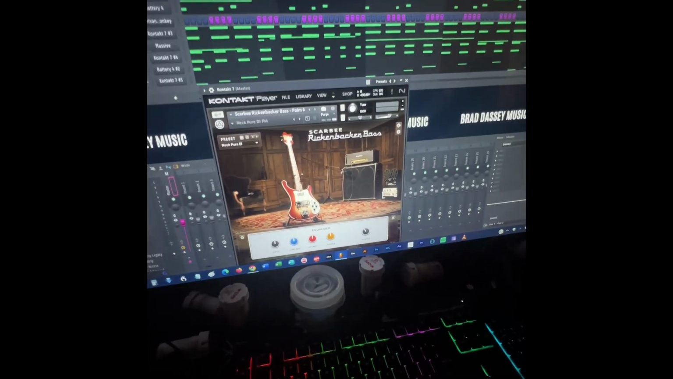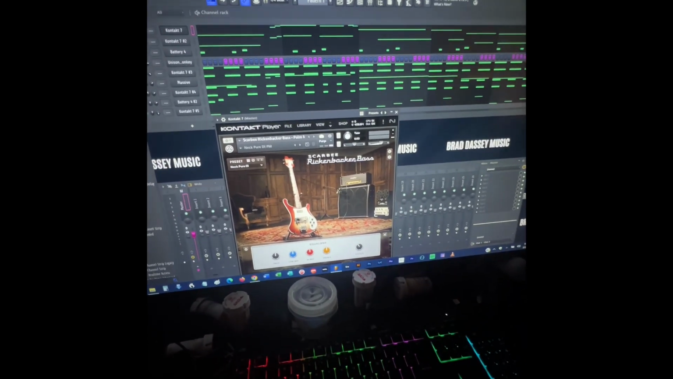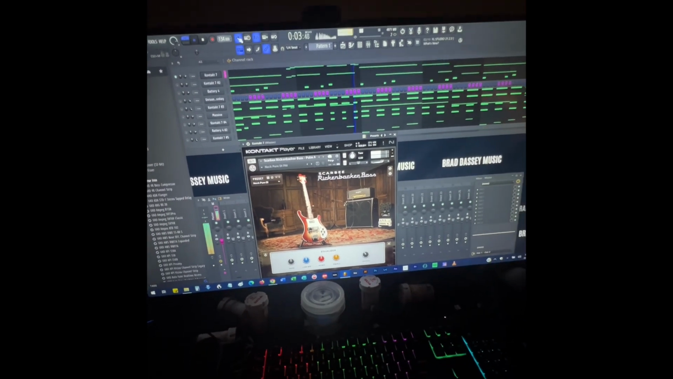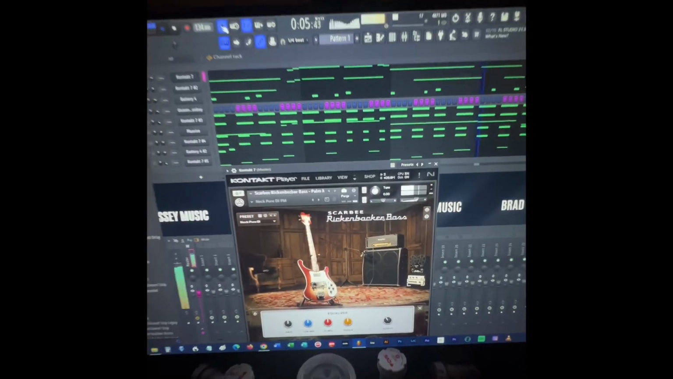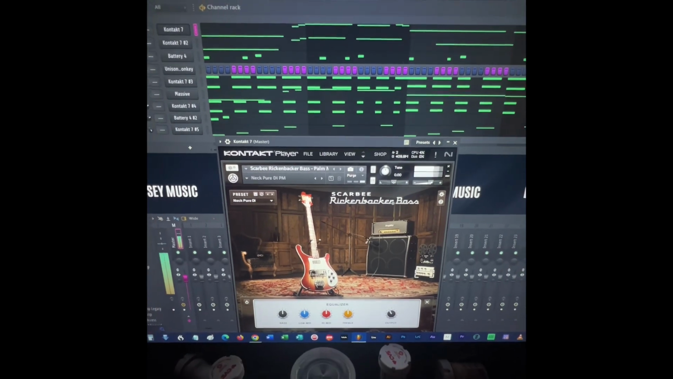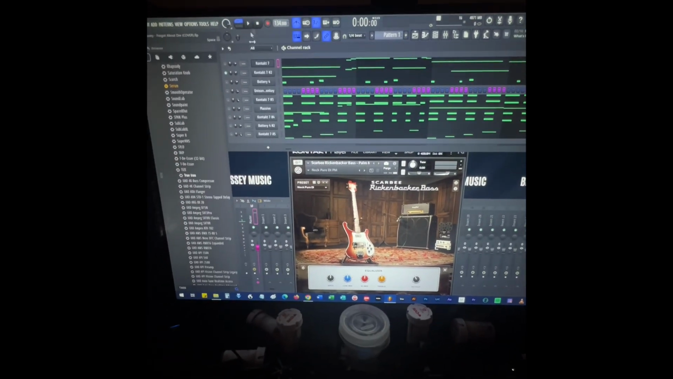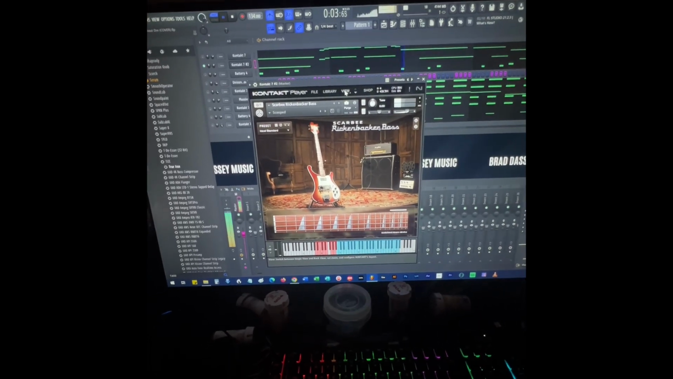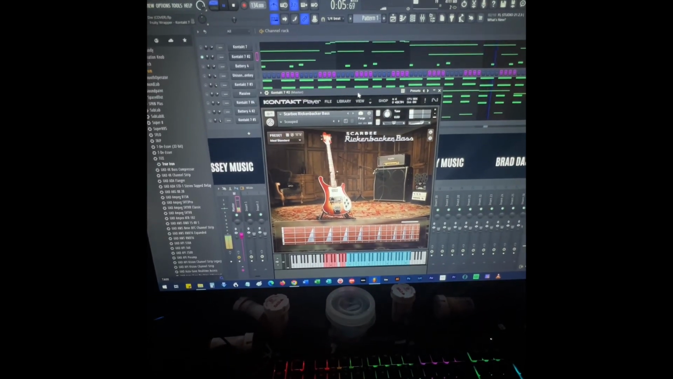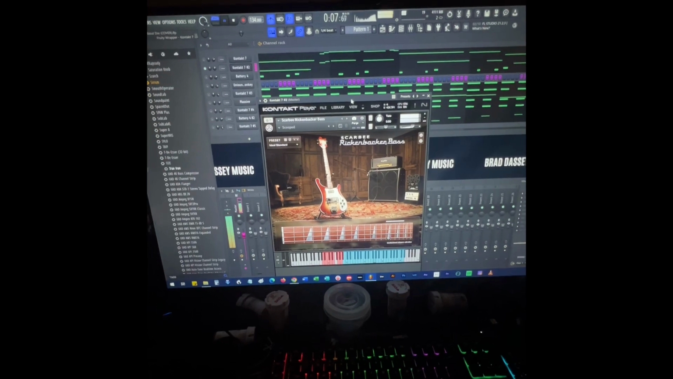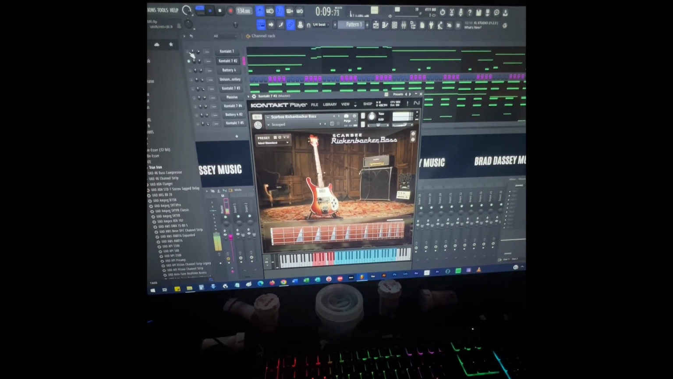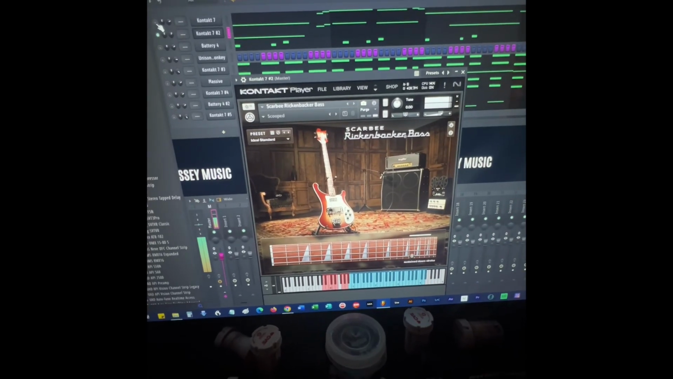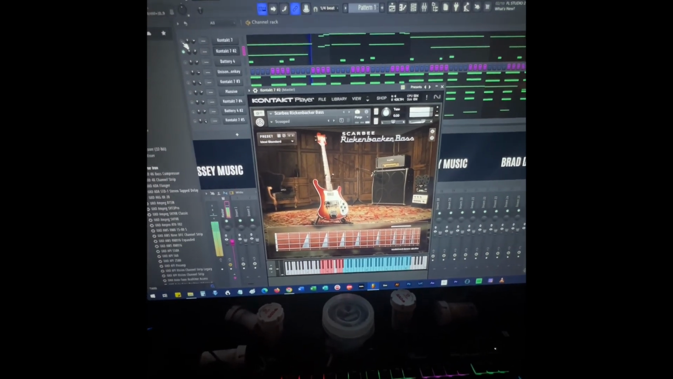All right, here we go. This is Bass one. Bass number two. I'll show you what it sounds like because it sounds like it's off, but I'll play both basses.